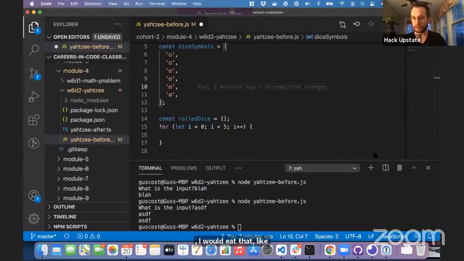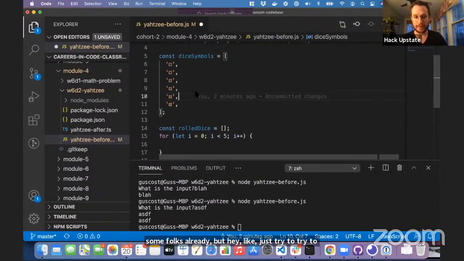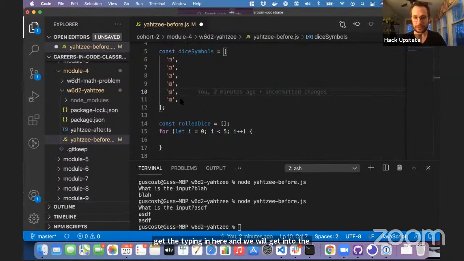I was worried someone was going to say, I'm having trouble following this. I'm pretty sure this is confusing to some folks already, but just try to get the typing in here, and we will get into the details starting tomorrow. But hopefully this does make some sense to people.